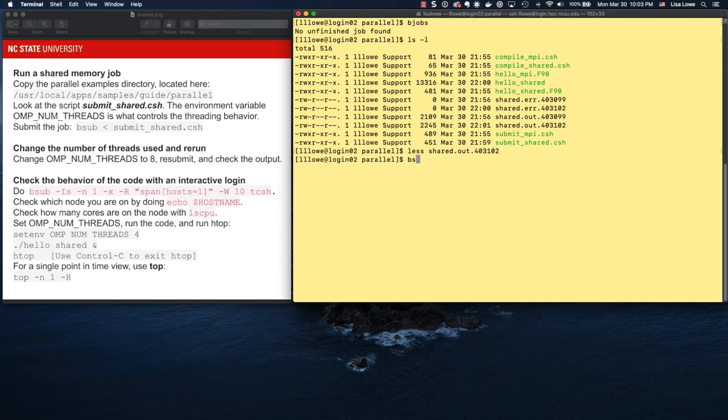interactive session. -Is request 1 core and -x. So we might use more than 1 core. That's why we'll use -x. You don't need the span when you're only requesting 1 core, but I'm going to put it in case you want to resubmit this with more than 1 core.